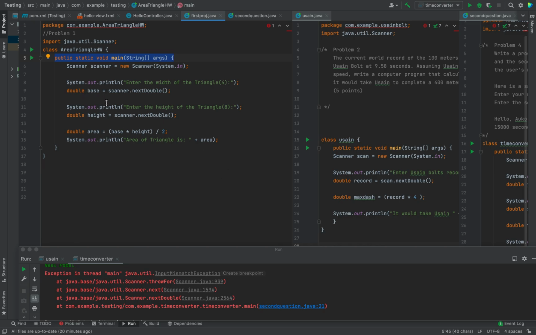Then double base equals scanner, so we're recalling this, and then next double, so it just switches on this. Usually people use line or string for it, or integer if you're using that, but I think double just works for everything. This one had to be 8, so I put 8 in here, enter the height of the triangle, and then the next double area with the base and height. Of course you have to divide it by 2 because that's how you find the area of the triangle.